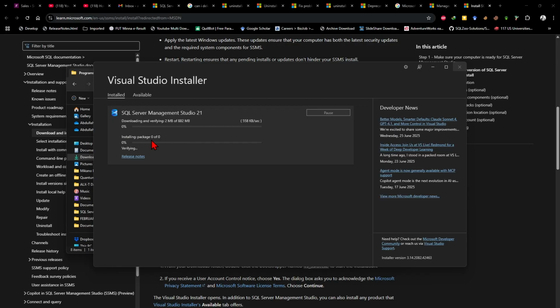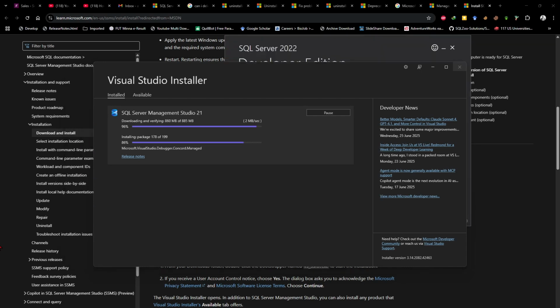Like I said earlier, this is dependent on your internet speed. You have close to a gig of data to be used. So let's see how it goes. We're almost done, just a few more seconds and this should be over, and we'll have our installed SSMS 21. Just a few more seconds and we are good to go. Yes, we are there.